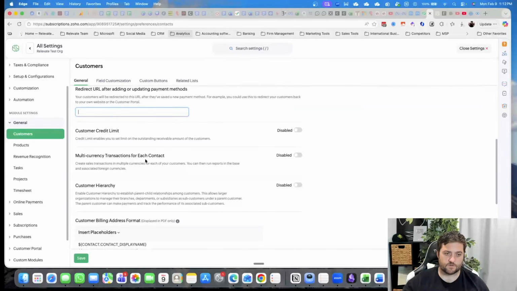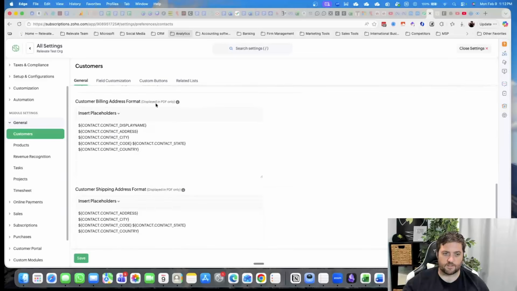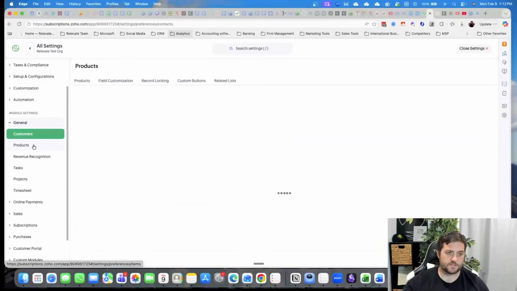Multi-currency transactions for each contact. Create sales transactions in multiple currencies for each of your customers. You can then run reports in the base currency and associated foreign currencies. So that is something that's relatively new in the Zoho Enterprise billing platform. Custom hierarchy, that's also a new thing in Zoho Enterprise billing.